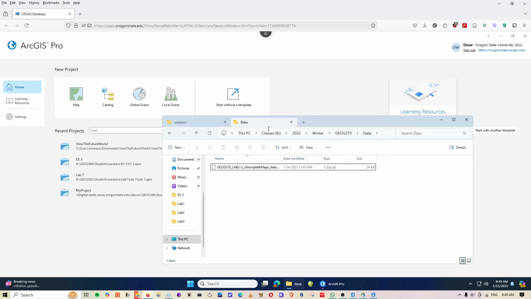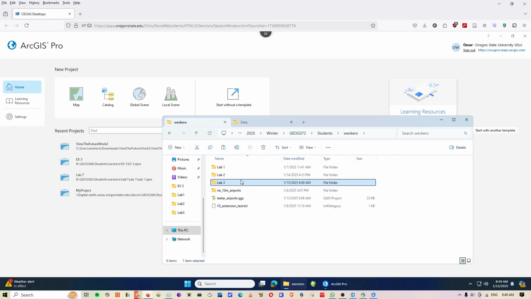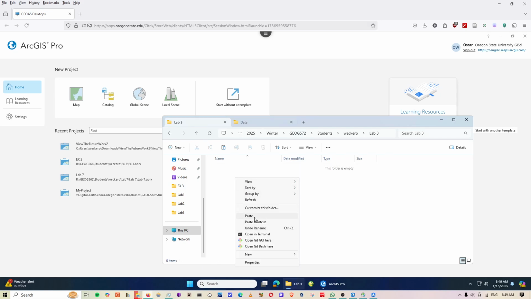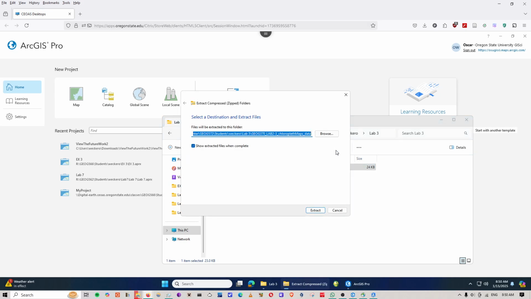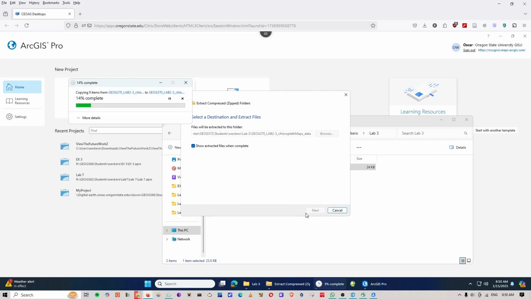And so here's the data folder on Geog 370. This is the data. I'm just copying this. Copy, go back to Lab 3. I'm going to paste that data right in that folder. And now it's currently a zip file, so we need to extract it. Just hit this extract all, say extract. This will create a folder within our folder so we can use it.